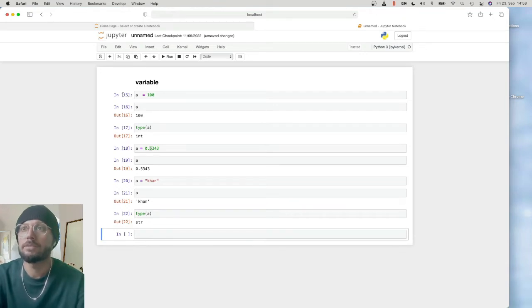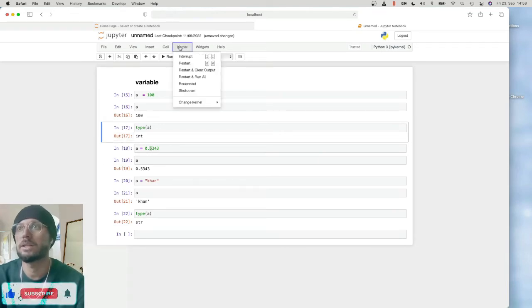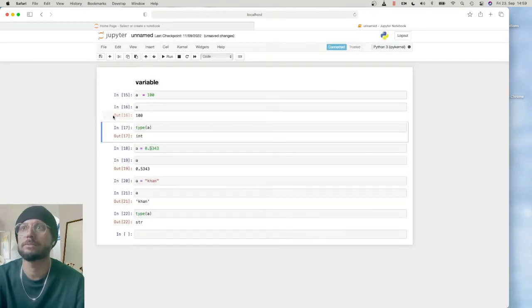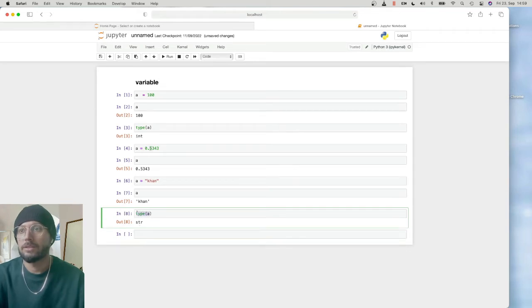You see here 15, 16, 17, 19, 21. It shows me the sequence of every time I run the cells. It should be 1, 2, 3, 4, 5, but I have edited it many times, that's why the sequence is not correct. I can restart and run all, so the computer runs them one by one. You see now it shows 1, 2, 3, 4, 8 like this. In this way we can check the type of the variable A.